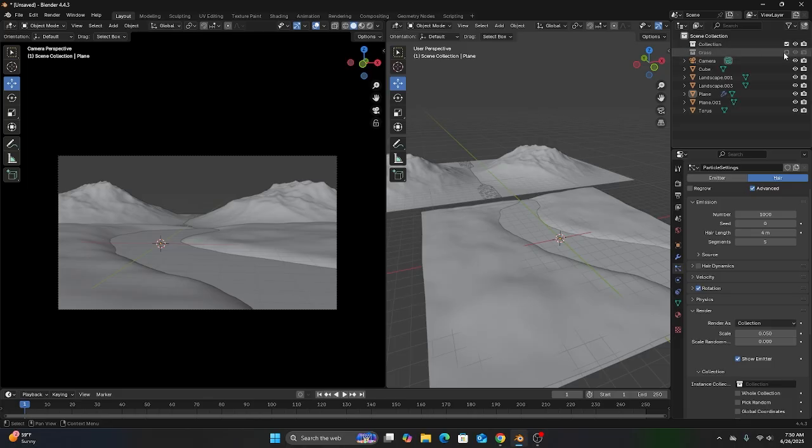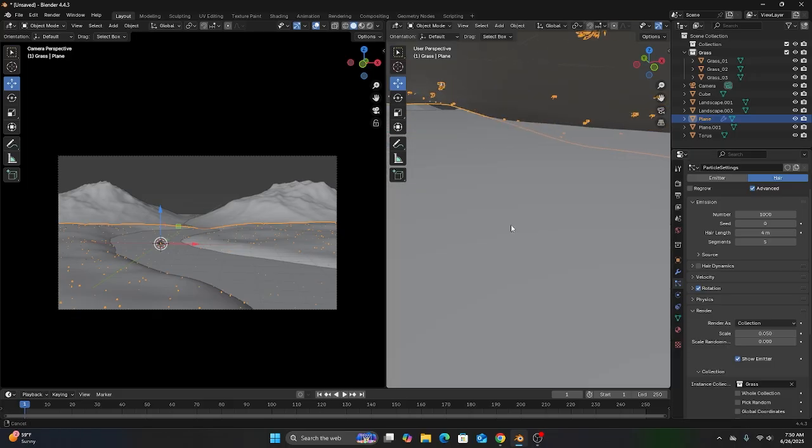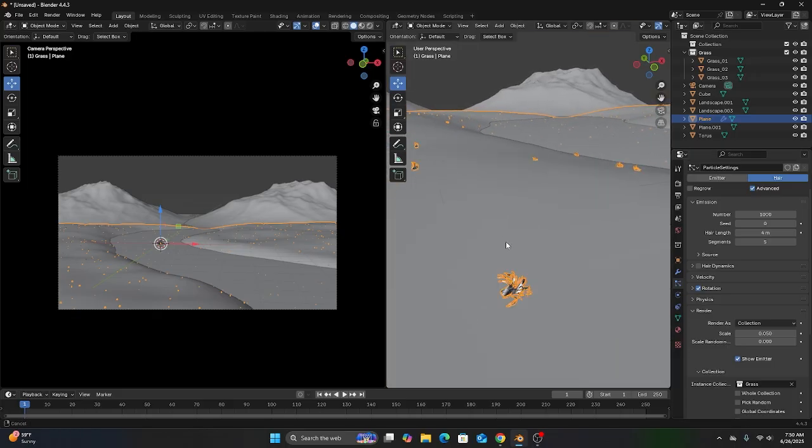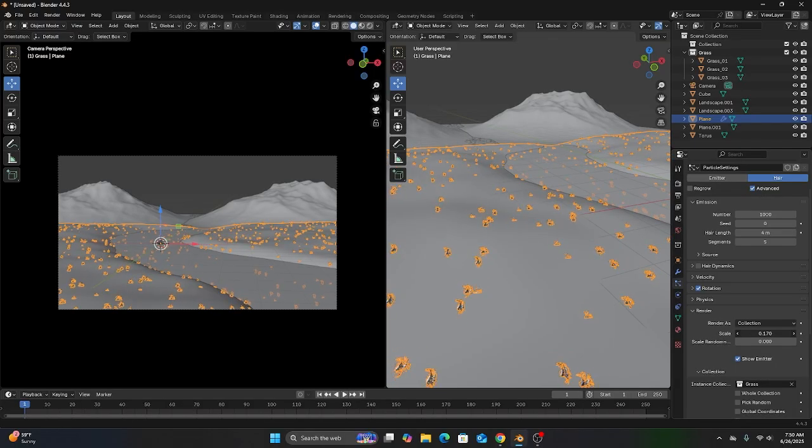I have this grass collection up here, and so I'm going to render my grass collection. You can see it's starting to distribute all of this grass across my scene. Now under render as, we can increase the scale of whatever we're distributing to something a little bit more realistic. We can also change the scale randomness, and that's really useful because right now I have 3 kind of grass objects. That kind of increases the amount of objects I have, effectively speaking, because I'm able to randomize the scale.